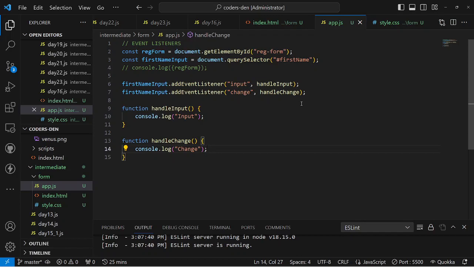Is it more like we are trying to create the form? No, the form is already created. We just want to look for all kinds of event listeners. Currently, we're just looking at on input and on change.